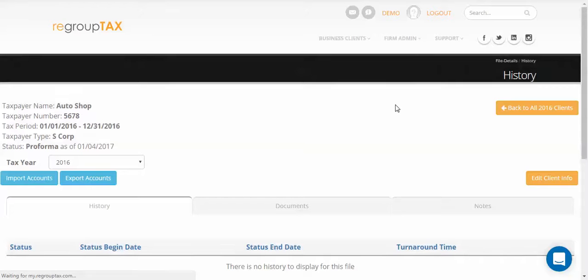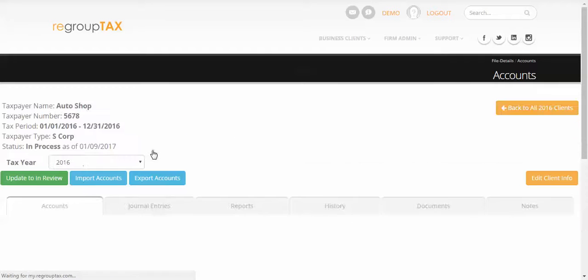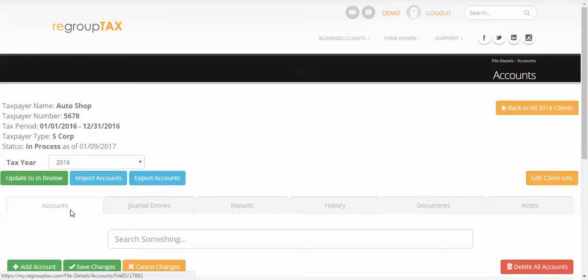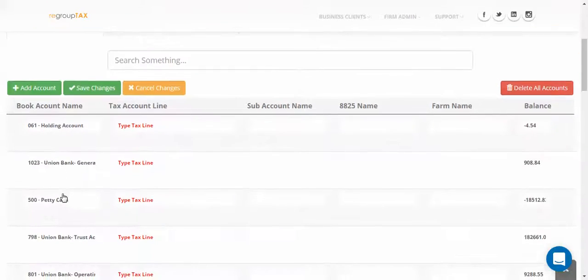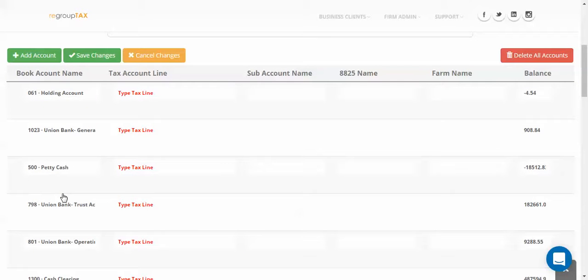And then we'll close. The file will automatically be updated to in process. And this accounts tab has been created along with a handful of other tabs. So if we scroll down, we can then begin mapping our accounts.